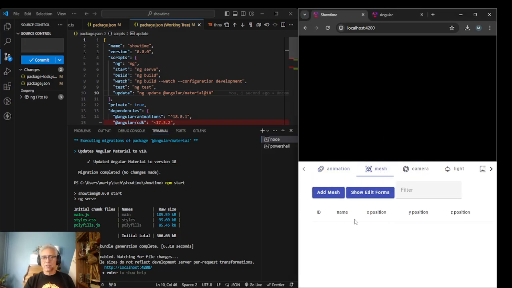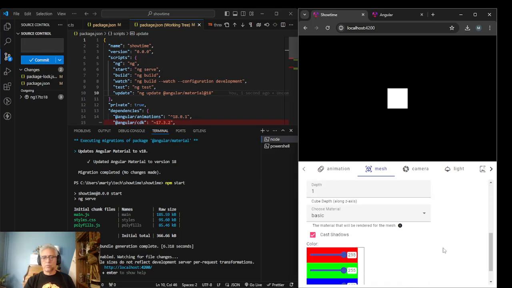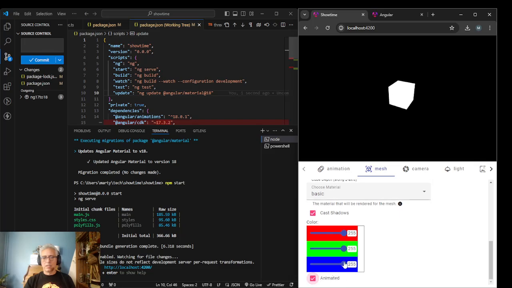So let's try this. Add a mesh, edit it, zoom, animate it, make it purple or yellow. Yeah, everything seems to be fine. So yeah, that was it. Next thing I'll do is merge all this back into the application, into the branch that I was working on, and it looks like that was pretty easy.